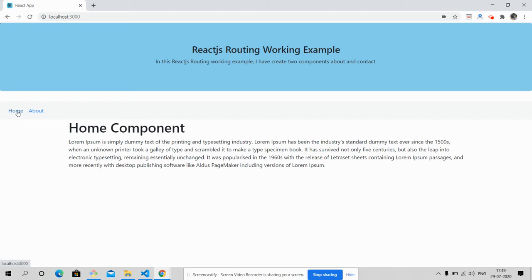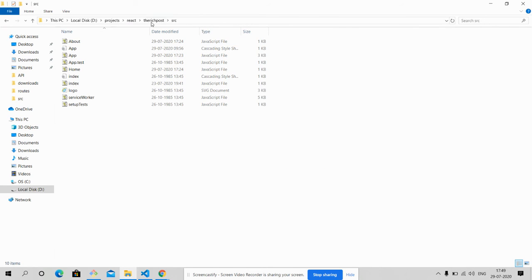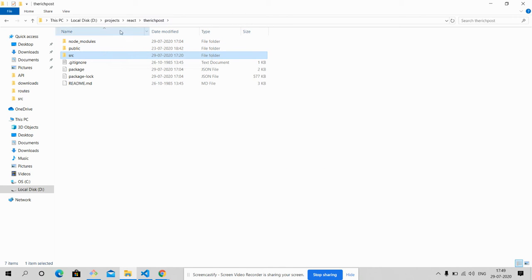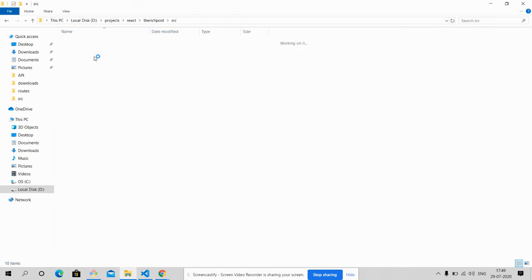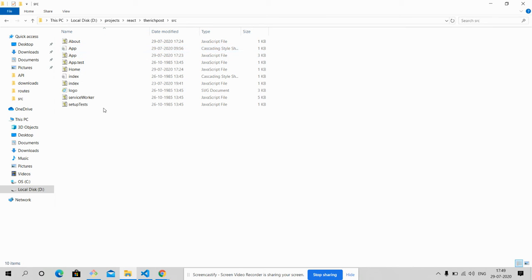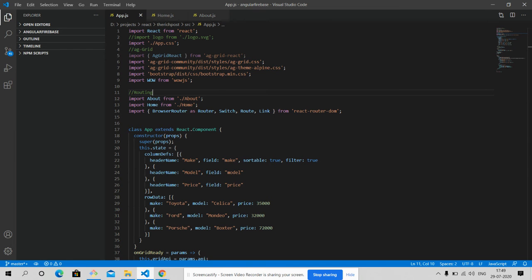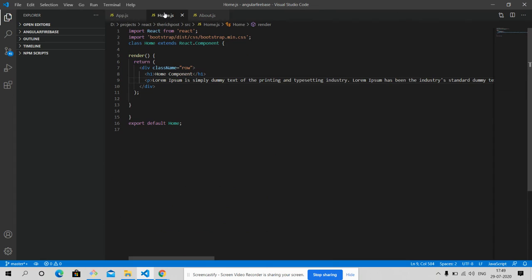And friends, for this I have created two files, home.js and about.js. And friends, now I will show you those files in my React.js project. And friends, here is my React.js project, and here is my source folder. Friends, look, I have created two files, about and home, and here are those files, home.js, about.js.